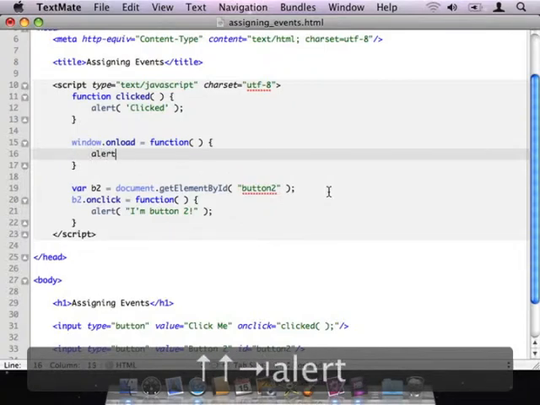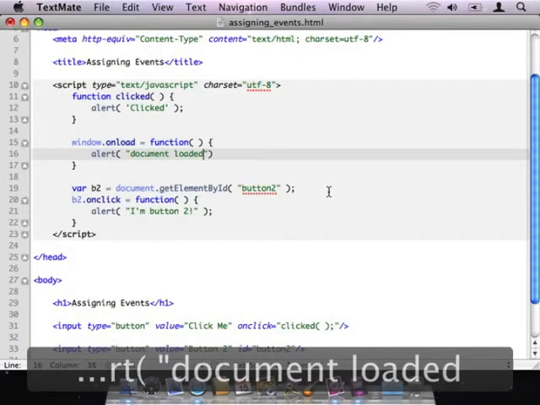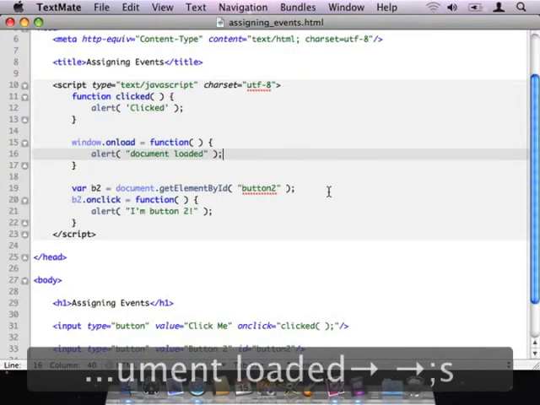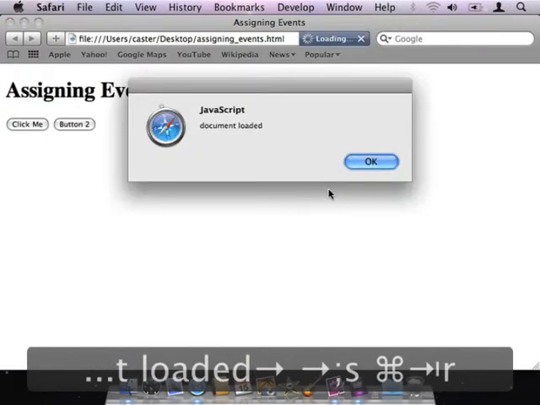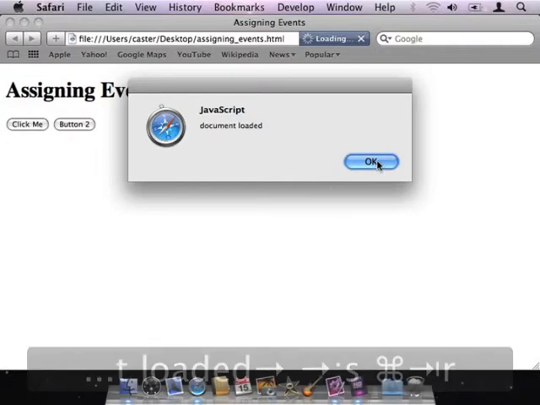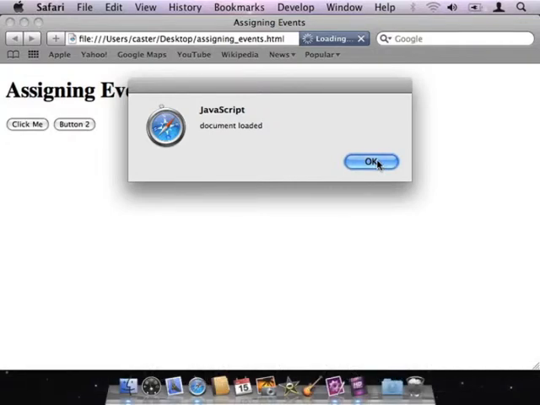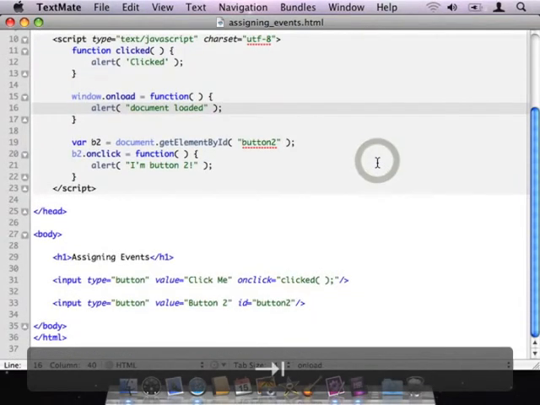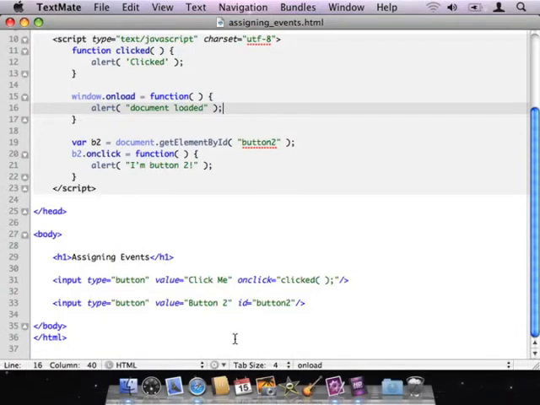And then in here, maybe I'll put in an alert that says document loaded. There we are. And if I come back over to my browser and hit refresh, you can see that document loaded pops up, and it seems to do it immediately, but it's actually waiting until the browser has finished reading all the way through the HTML, basically until it's read all the way to the closing HTML tag.